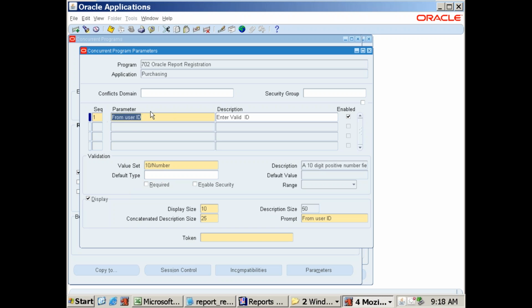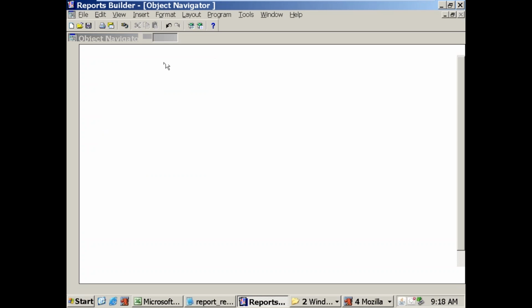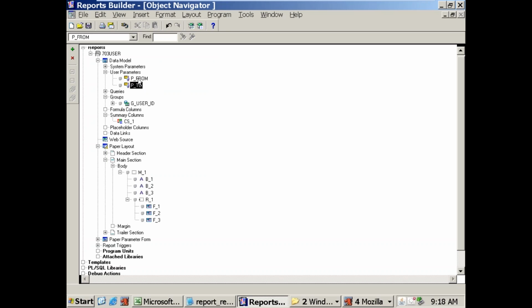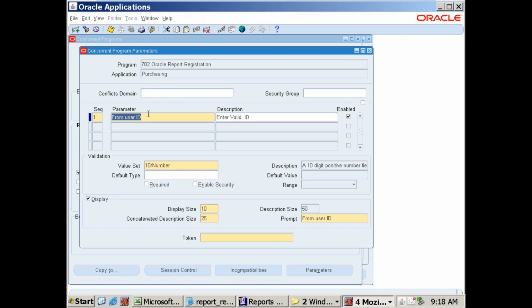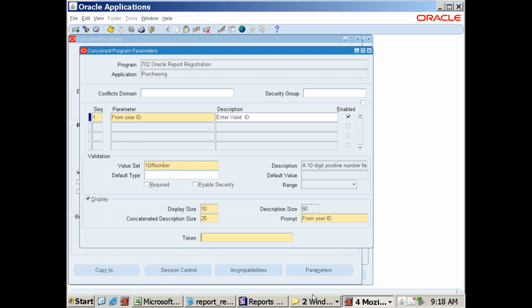When user passes the value in the first front end parameter, where it should go in the back end? Because in the report, how many parameters we have? 2 parameters. You have to map it. Otherwise, system cannot recognize this parameter value should go to which parameter or which variable. System will not be clear. You should map it. That's nothing but a token. So token is used for mapping your concurrent program parameter with report builder bind variables.